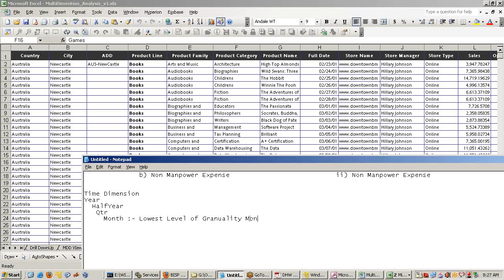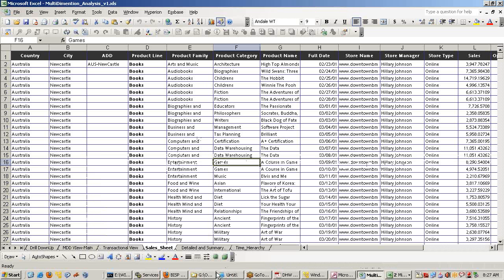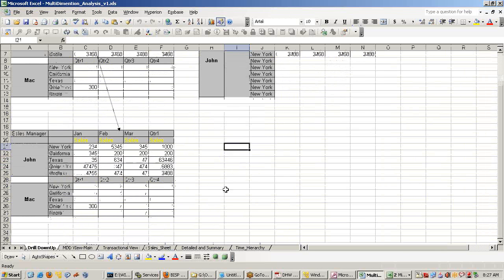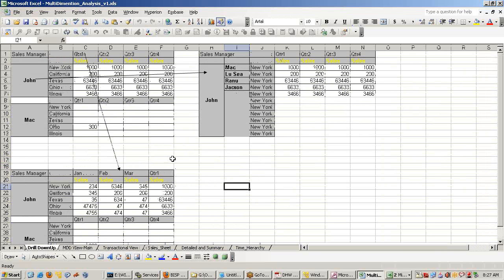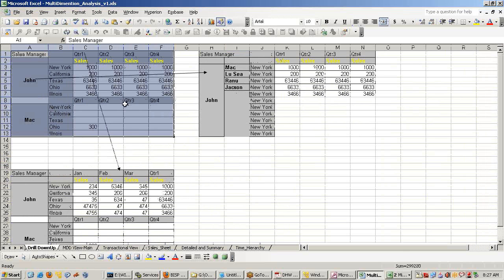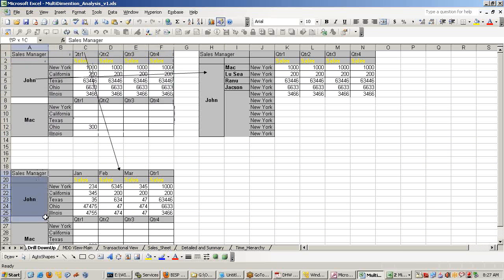In this example, month is the most detailed data you can see, and year is the most summary data. In simple words, I can see the data at the summary level, which is quarter, and I can go to the detail level for each quarter and month.